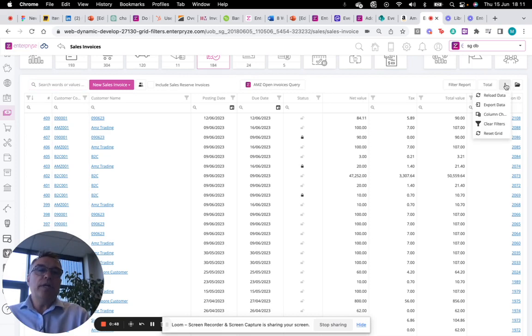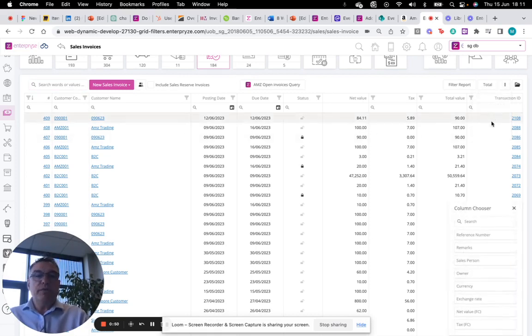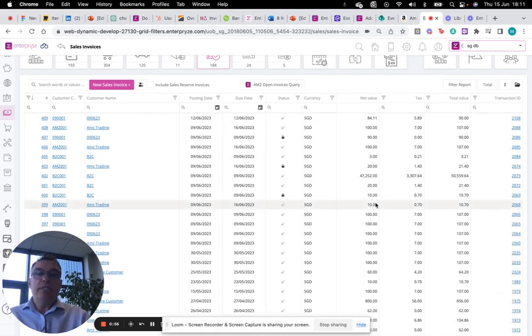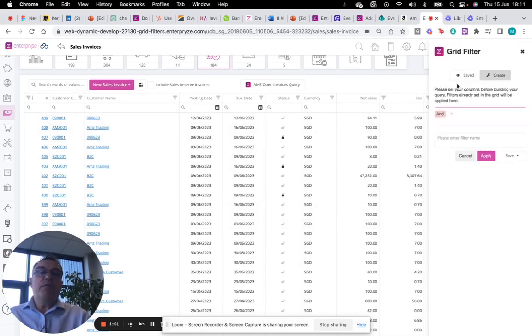And as you know, over here we have the ability to choose different columns. So if I want to bring in, for example, the currency, I can bring that in here and see that within the transaction. But on top of that, we've built this new filter report. So what we can do is create new reports within Enterprise. I add in the columns that I want to see, and then I come in here and build the query that I want to look at.